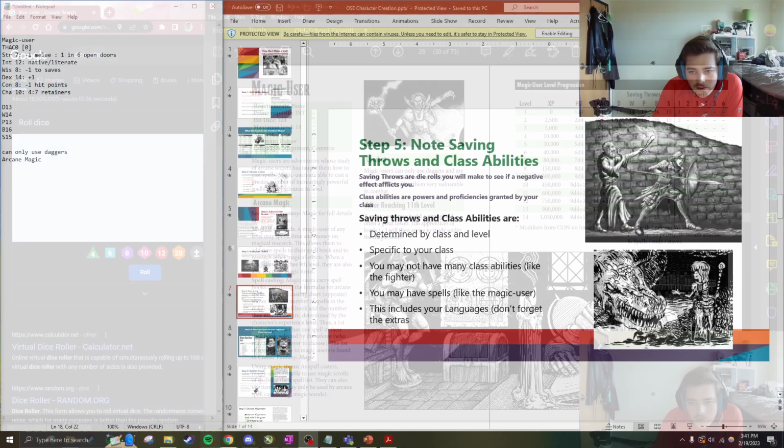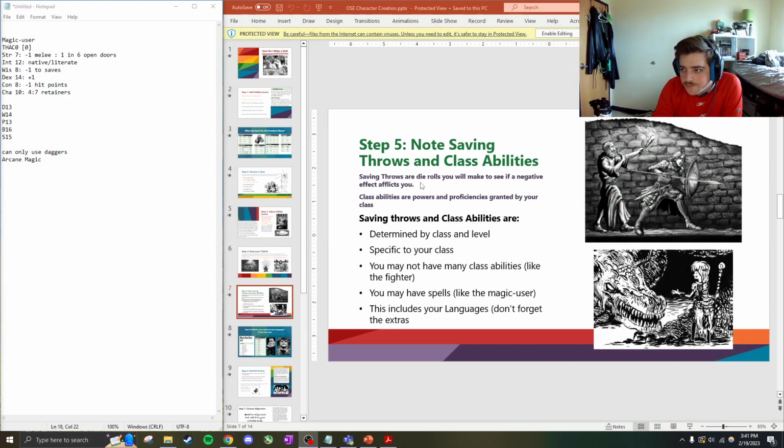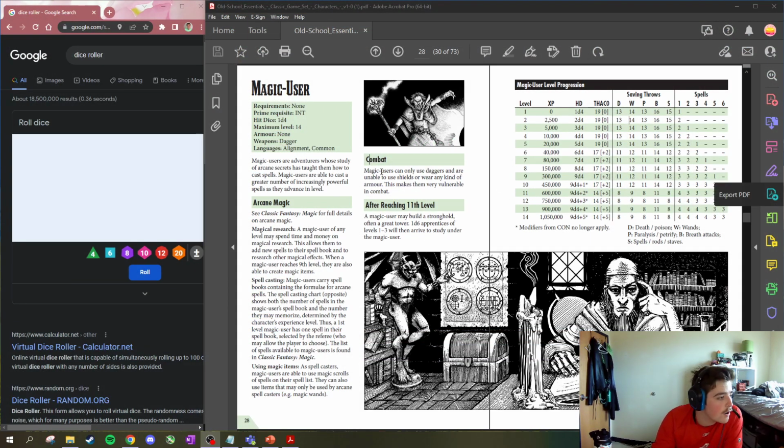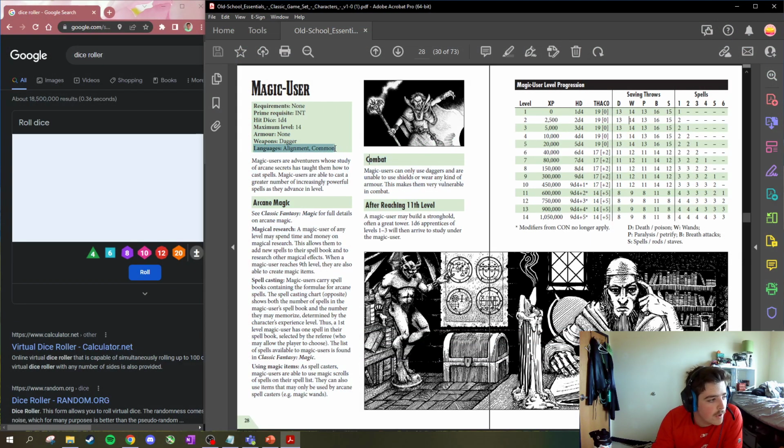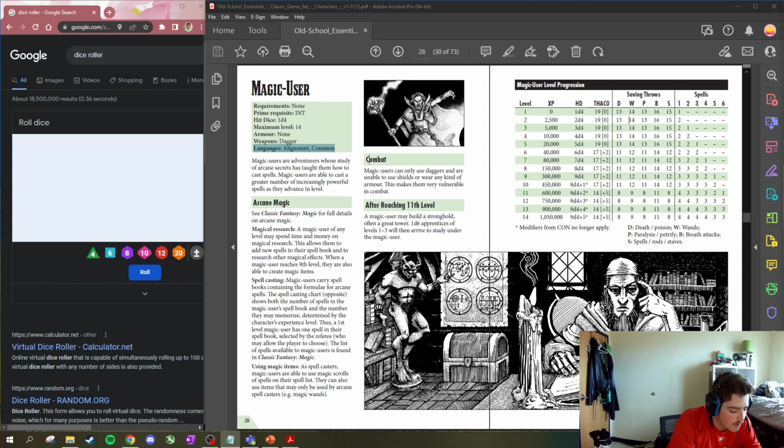Next, so we've noted our saving throws and class abilities. We need to note our languages. Entirely forgot. Languages are found over here, and you get all of the languages listed there. So we get our alignment language, which you have no clue what that is yet, but we'll find out soon. So I'm going to write alignment, and spell it correctly. And common. Common is, for our purposes, English. It is the language that humans speak.